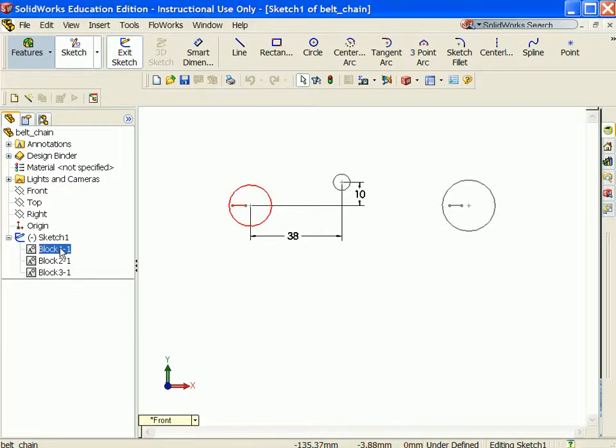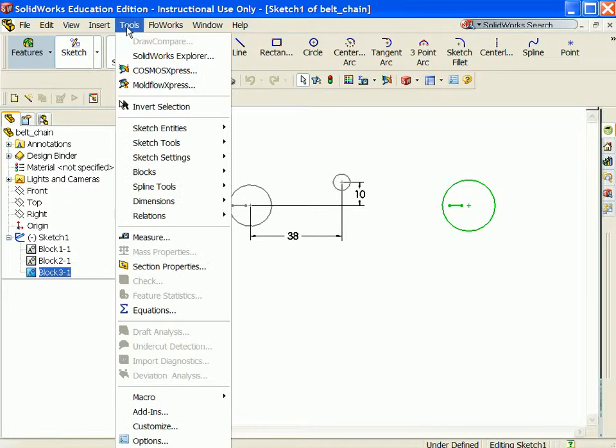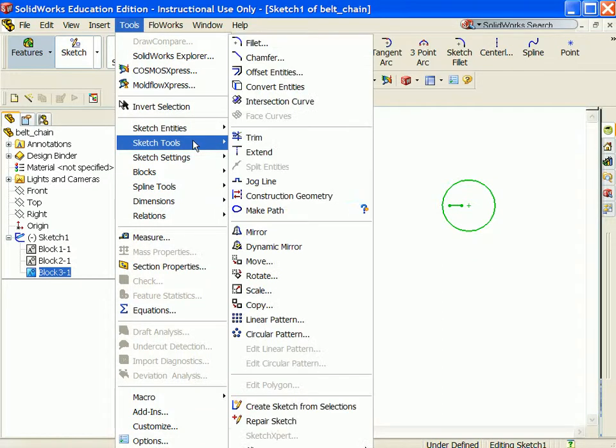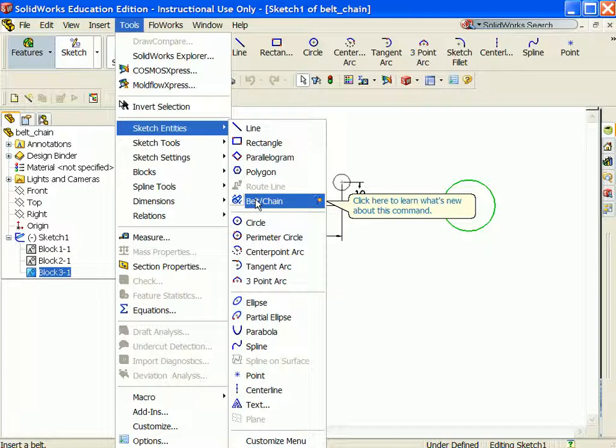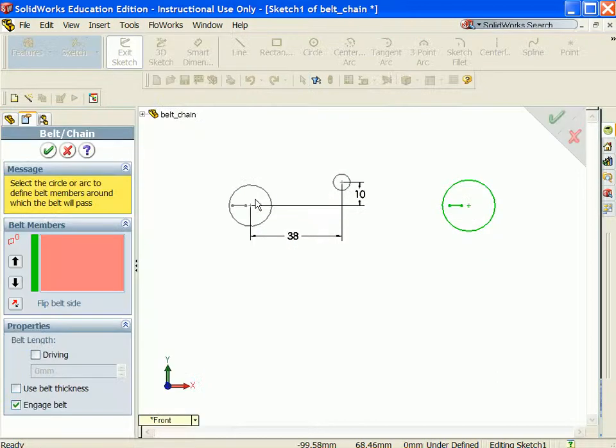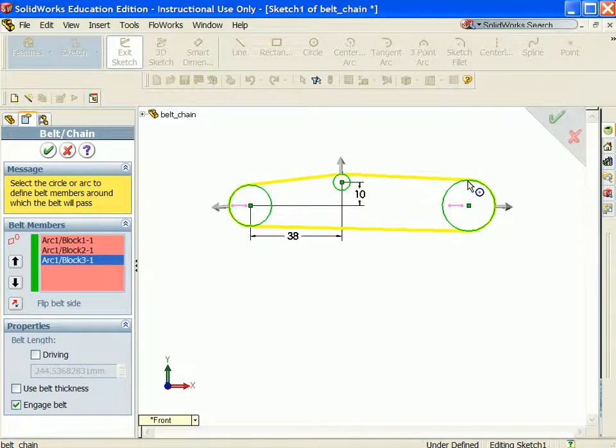In a sketch, you can also build in intelligent properties. For example, I have 3 blocks here defined to represent a belt chain situation, whether gears or wheels. The Sketch Entities tool, Belt Chain, located under the Tools menu, is used to simulate properties of a belt and chain. Select the blocks and change the arrow to modify the belt orientation. The more blocks you select, the different behavior for your belt. You can also adjust if the belt will be above a pulley or below a pulley.